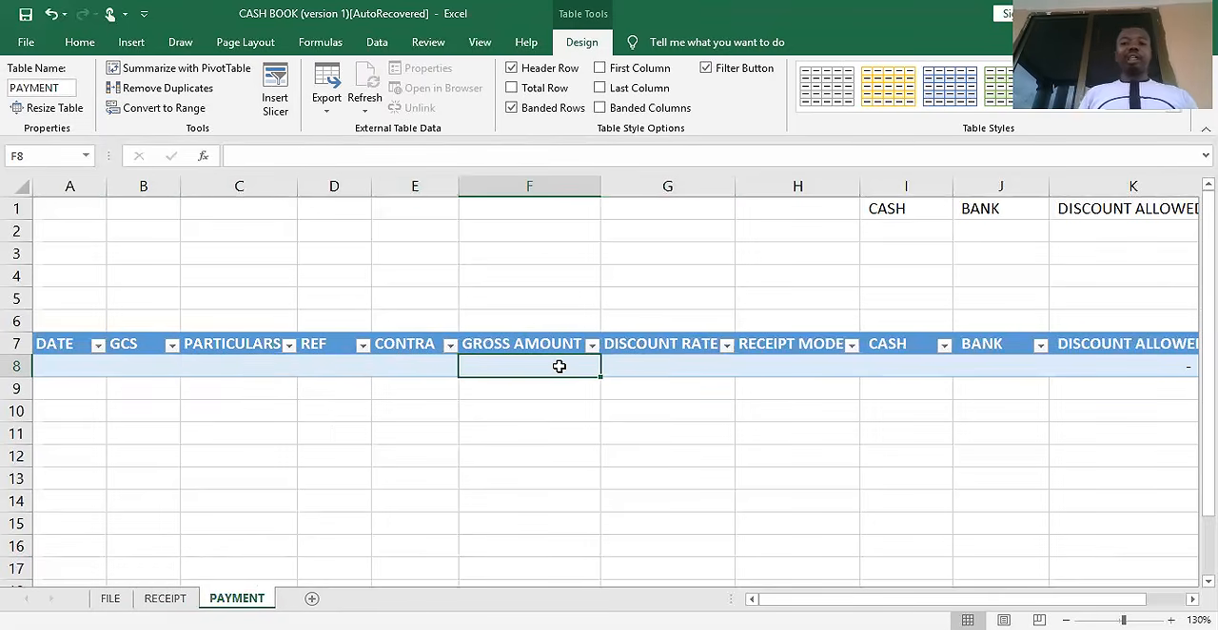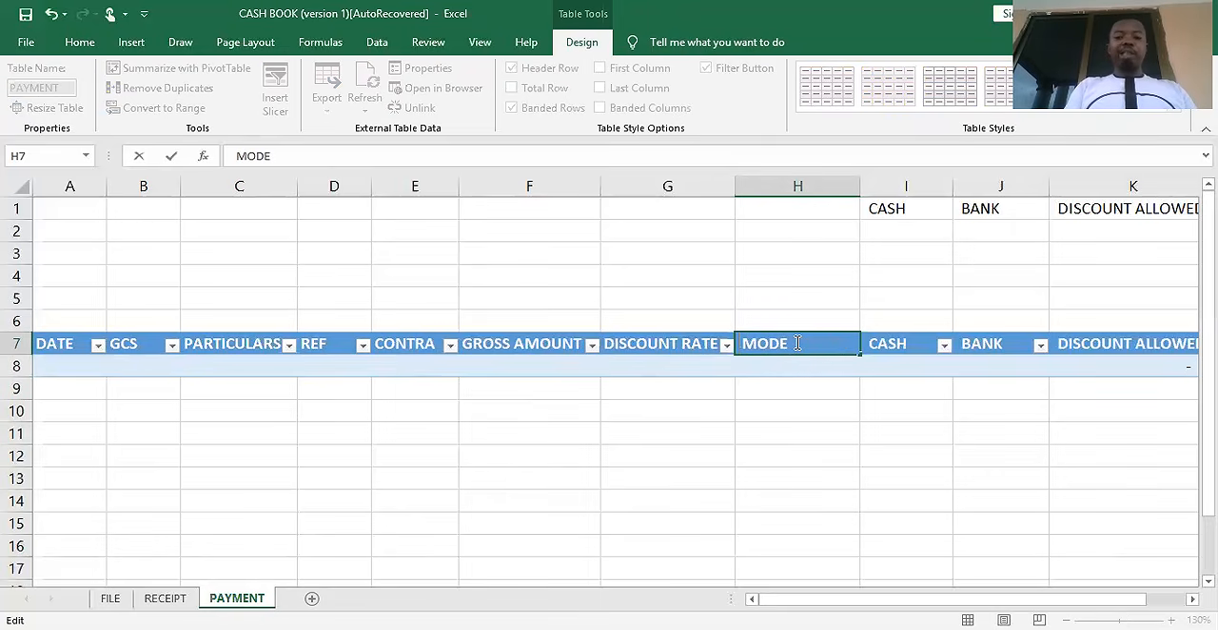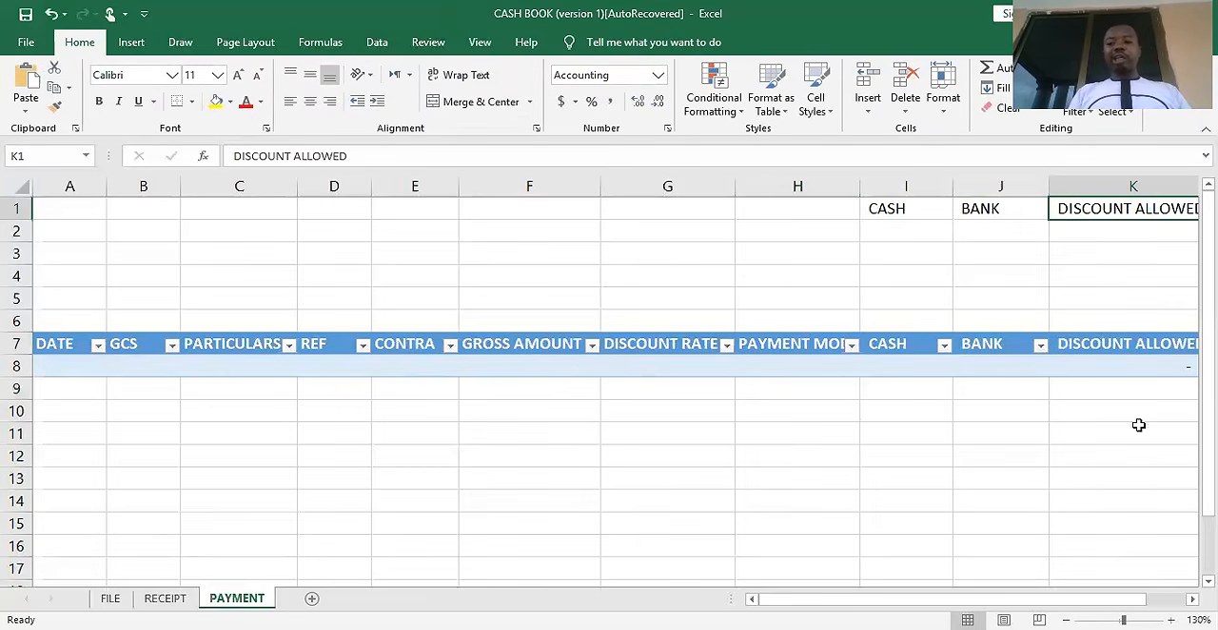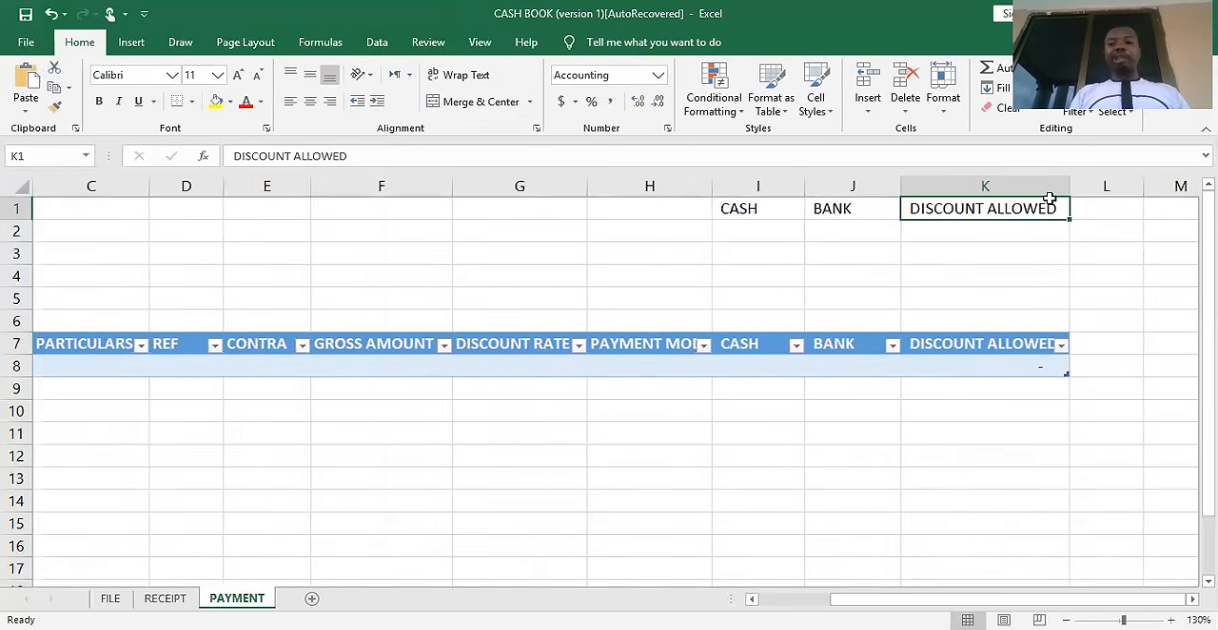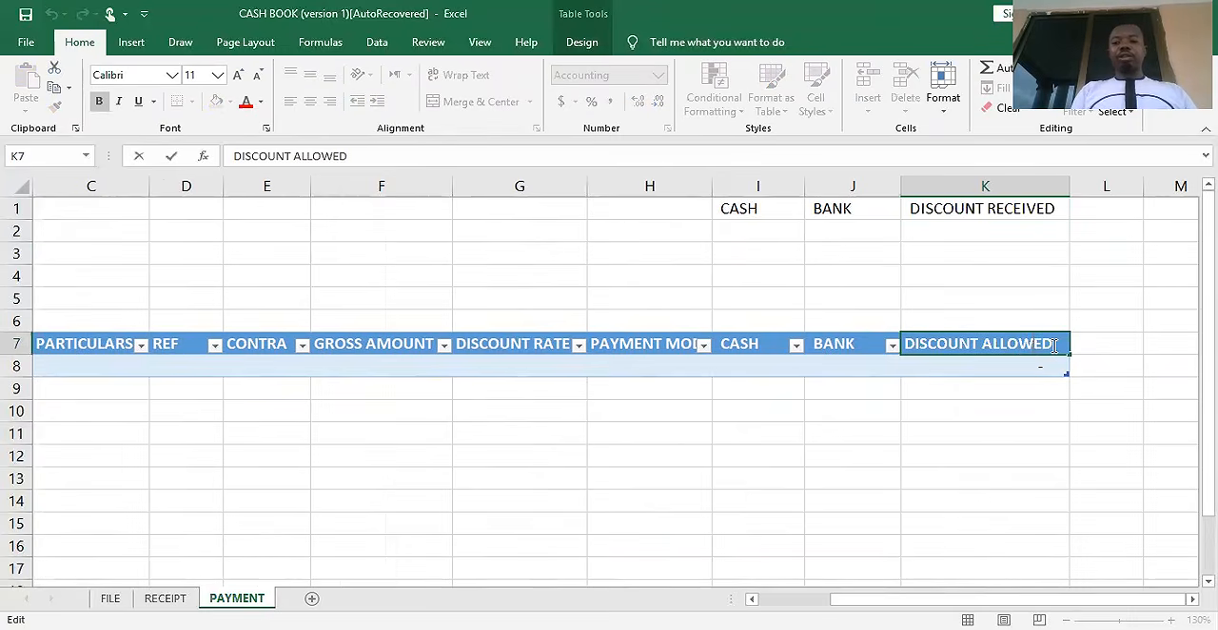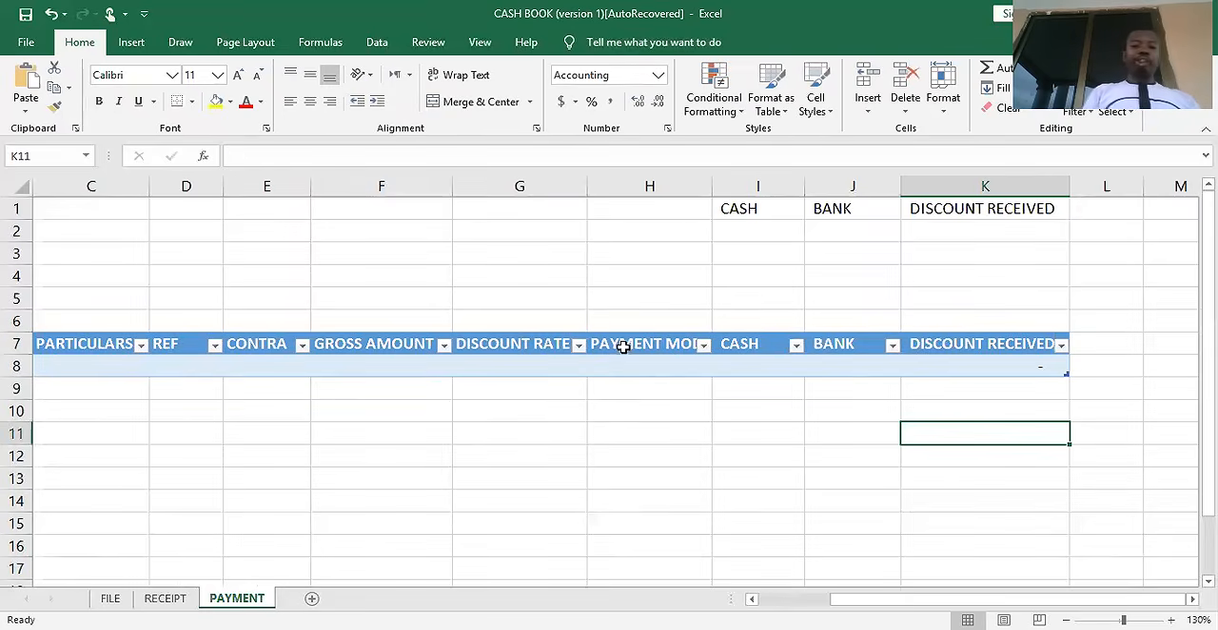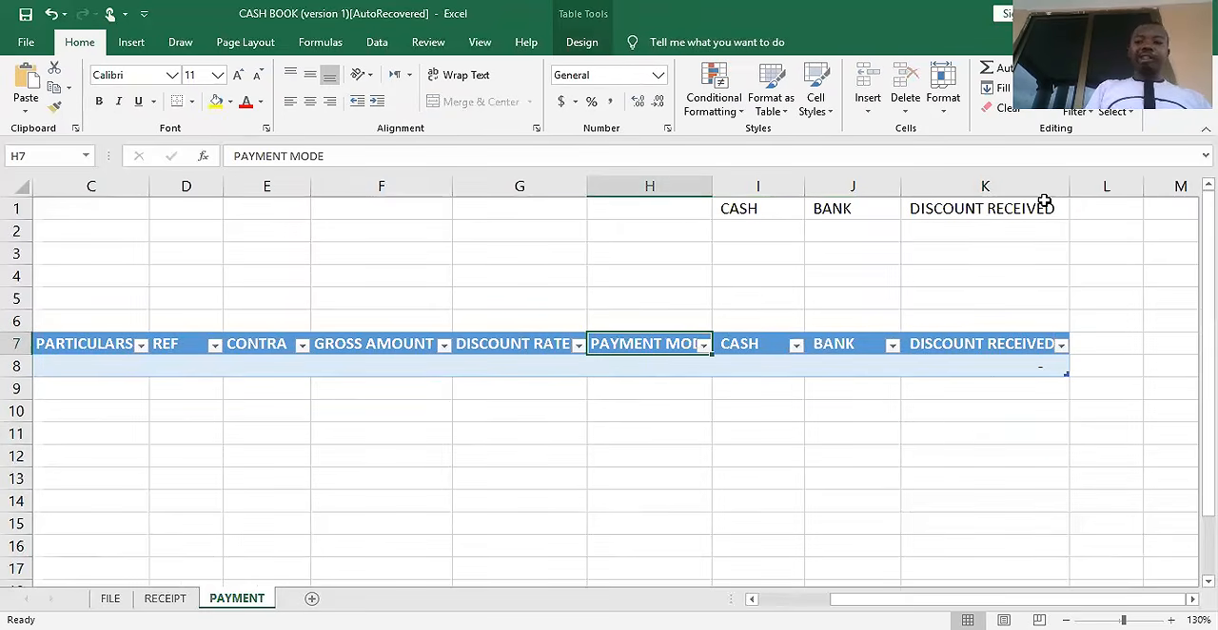The next item I would like to do is that when it comes to the receipt table, we cannot call this heading receipt mode. This heading has to be changed to payment mode. So I change this to payment mode, and at the same time, when I get to the discount on the payment side, it is termed as discount received. So this one, I'll change it to discount received, and I'll change here also to discount received. Right. So receipt mode is changed to payment mode. Discount allowed is changed to discount received. All the others remain the same.